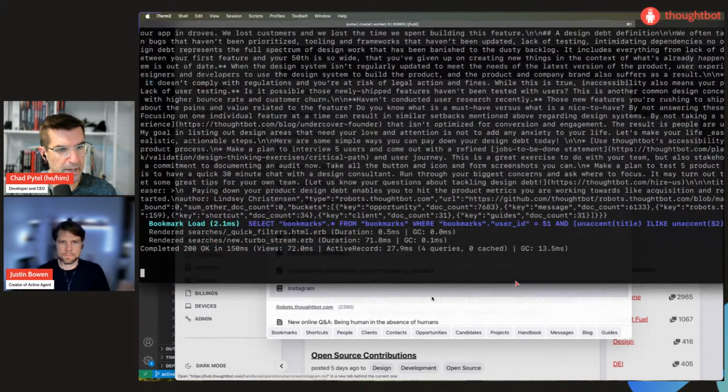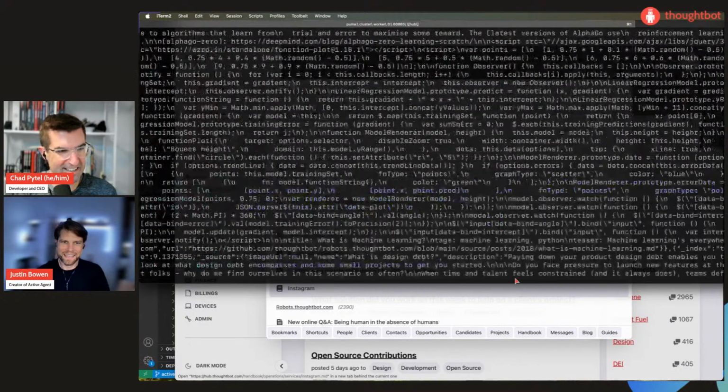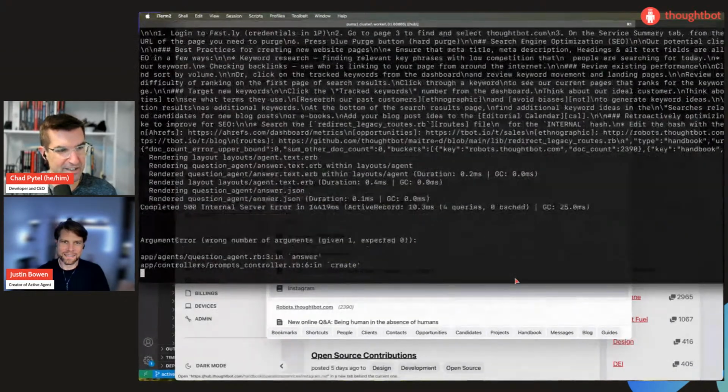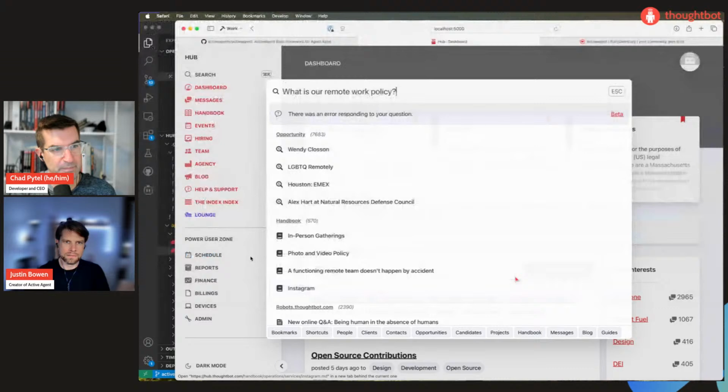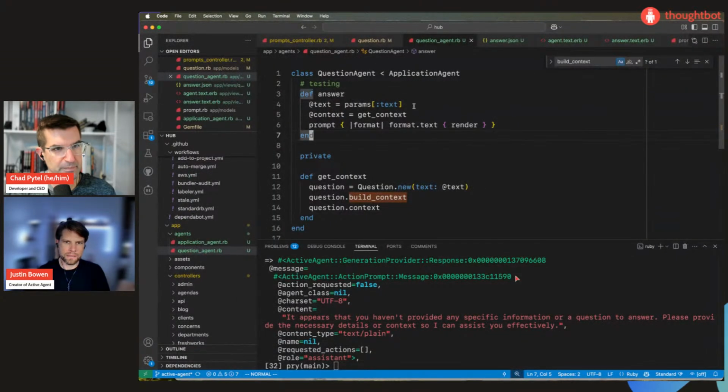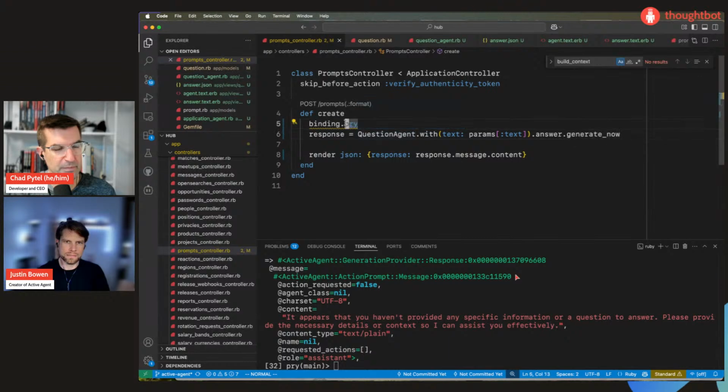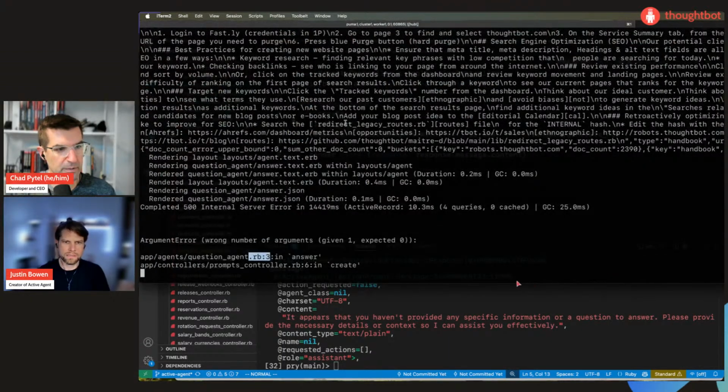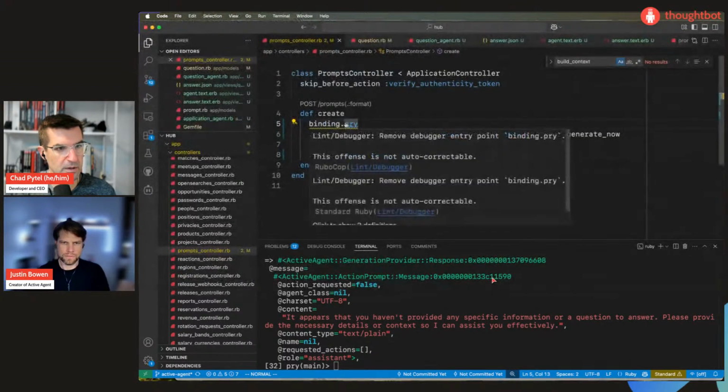Oh, I forgot about the binding.pry. So I moved it down one line, and it did say line 3 now. Let's go back to add the binding again and go back into that context. Okay, we'll leave the binding there, and now refresh the search so we get back into it.